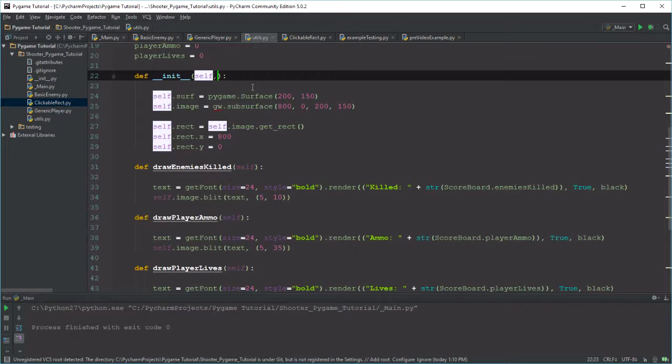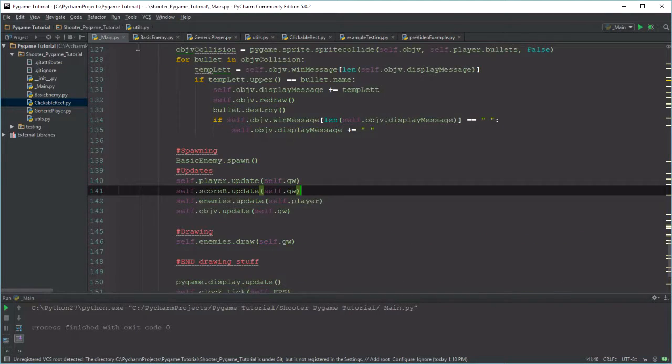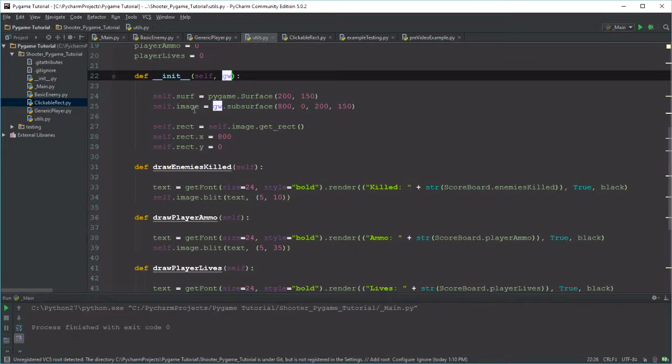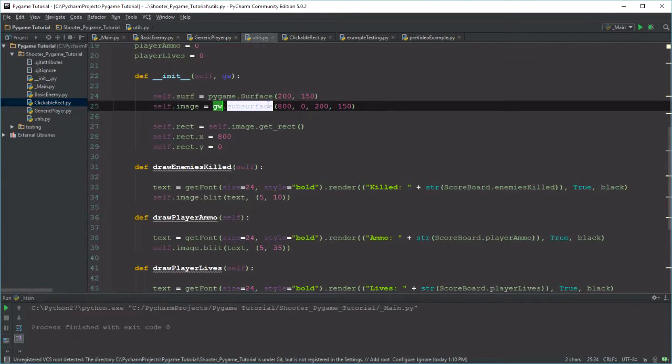Now we just have to pass the game window to make this happen. And am I passing the game window over here? Scoreboard self.gameWindow. Yes, I am, because I tested this earlier to make sure it would work out. So we pass the game window when we create our scoreboard, and then in our scoreboard, we create our image as a subsurface of the game window at the top right corner. Subsurfaces basically copy and tether together the two images. So this thing's image is the top right corner, and that's what we're going to be drawing to the screen.